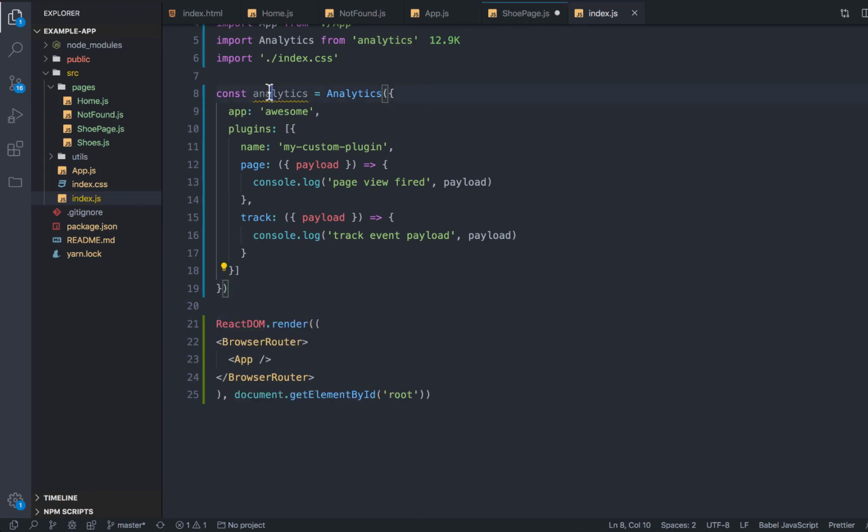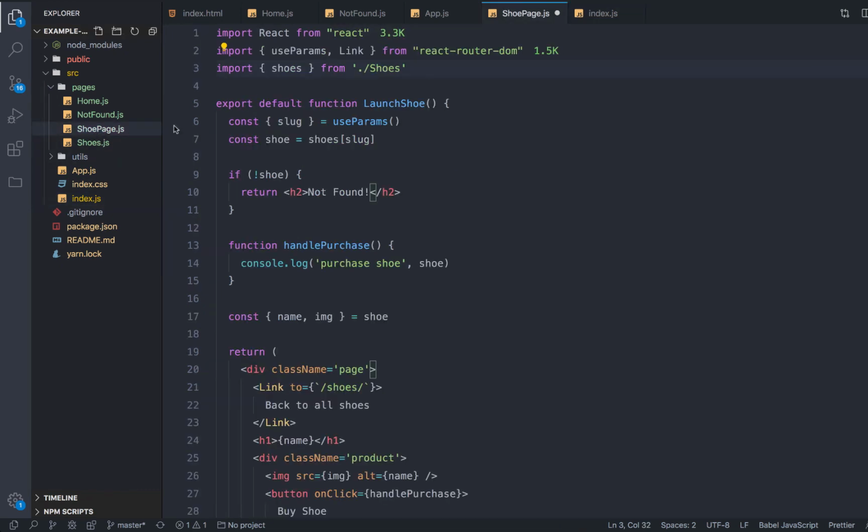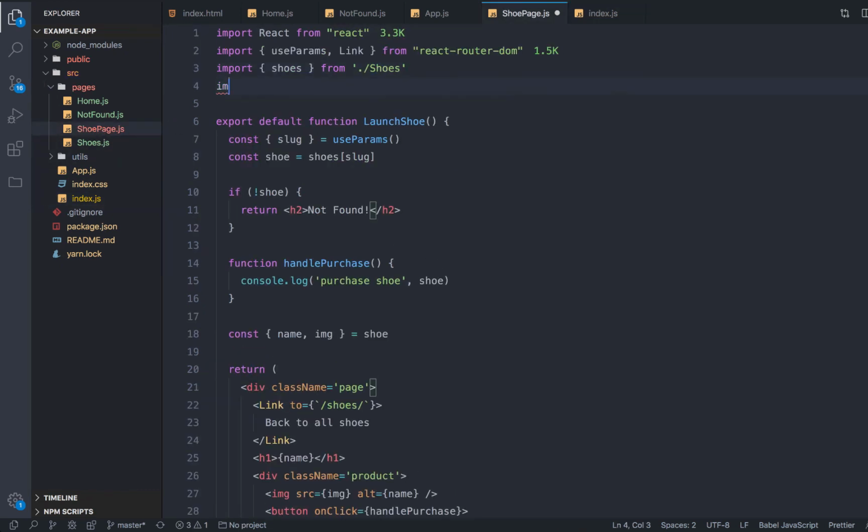Inside of our application, we could actually import this analytics instance around into various components. So for example, inside of the shoe page, I could import analytics from, I might put this in a utils file, from utils analytics, and I can use dot page, dot track, etc. off of this. But using relative paths is kind of tricky, especially if you refactor your application a bunch. So that's really what the useAnalytics hook is for. So we can use the analytics instance wherever we want inside of our React tree.